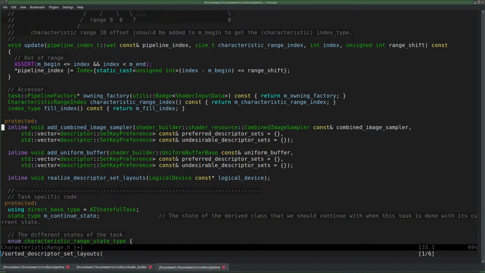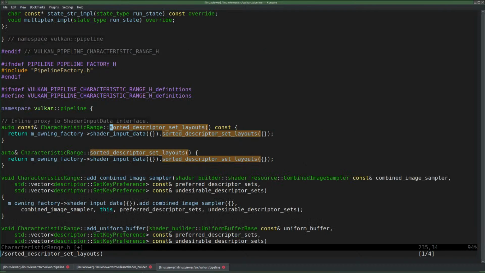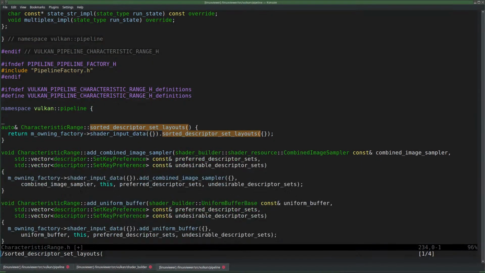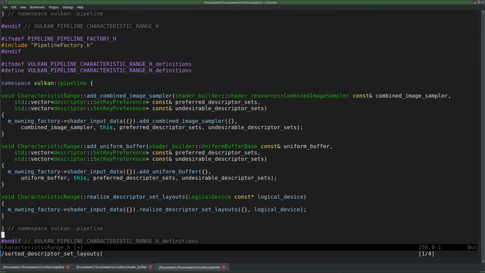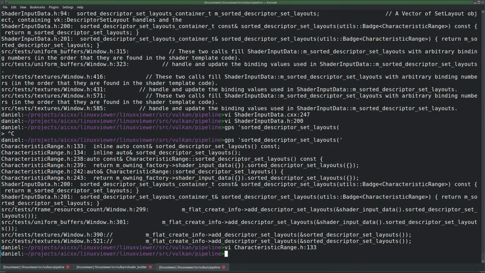All of these inline things could be deleted, I'm pretty sure. Inline proxies are gone, and all the others as well. Might as well just delete it. Yeah, it's the same thing. Add combined image sampler, add a uniform buffer. Why is it still here? Realize the descriptor set layouts. Okay, that's the only one left after deleting this. I'm just not deleting it until I know for sure. What else did I miss then?